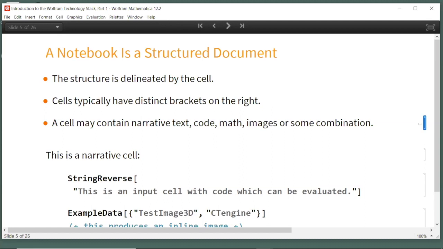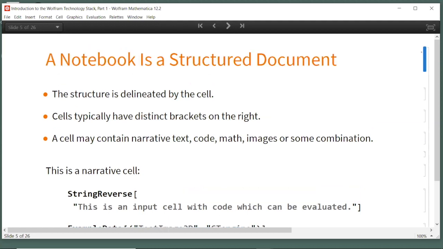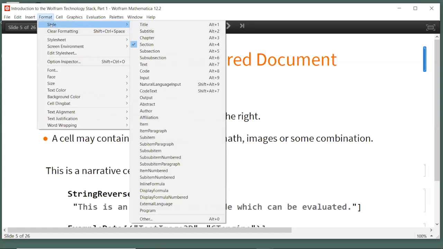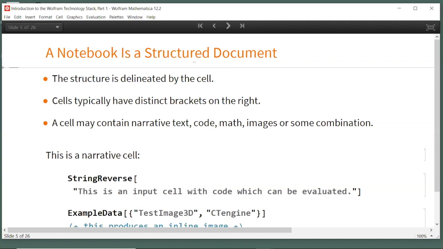You can have text cells. These are item cells. This is a subsection cell. You can switch the type of cell. I'm actually pressing a keyboard shortcut here to do this. Or you can go to the Format drop-down menu and go to the Style, and then you can see all the available types of cells, many of which are just nice title, subtitle, chapter, so they've got different coloring, different sizes, different fonts sometimes, but they're just a really nice way to structure a document.